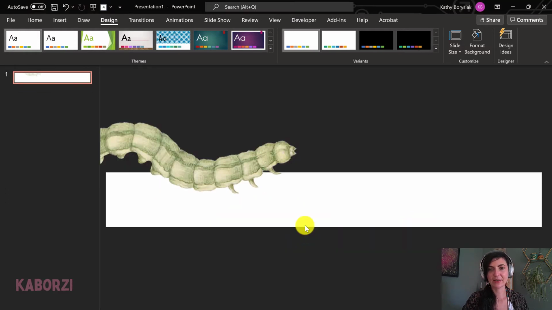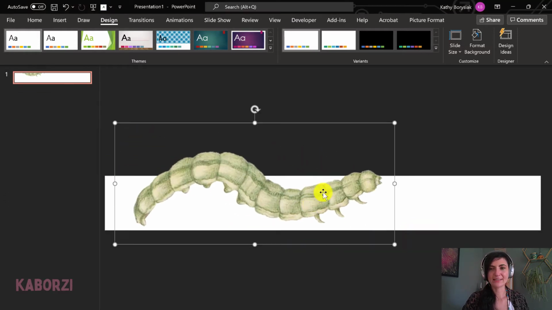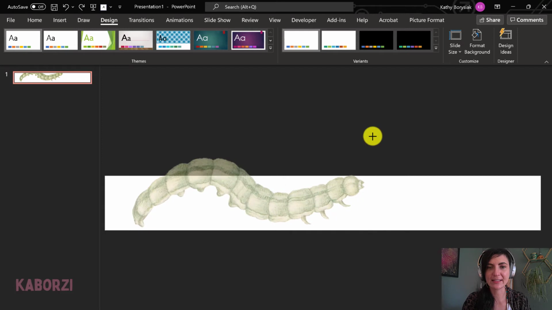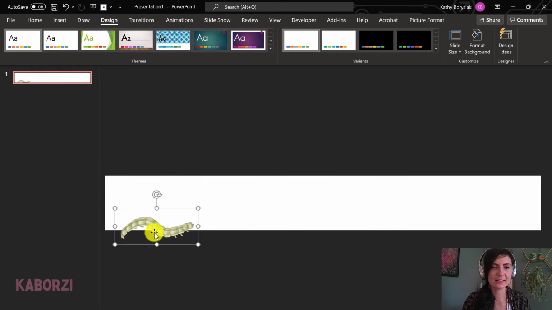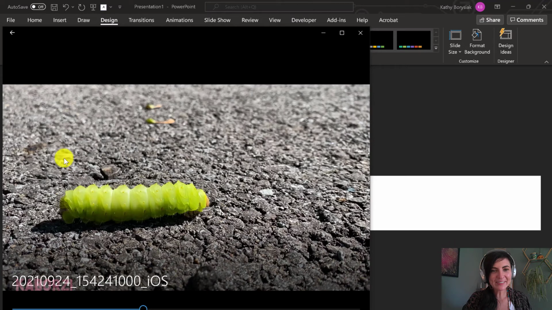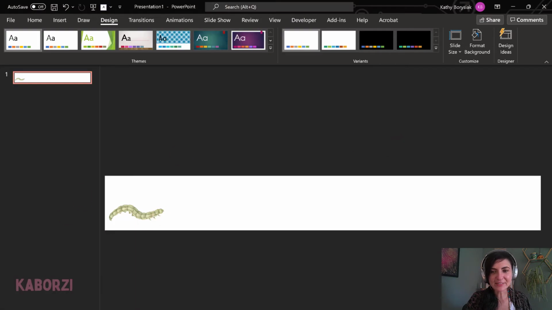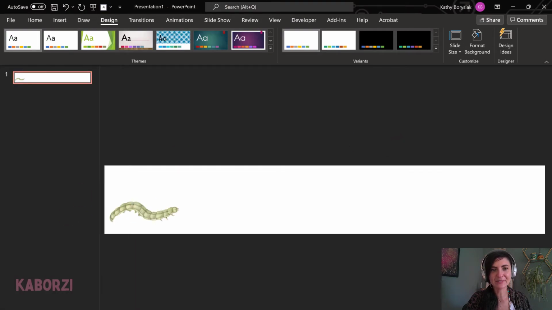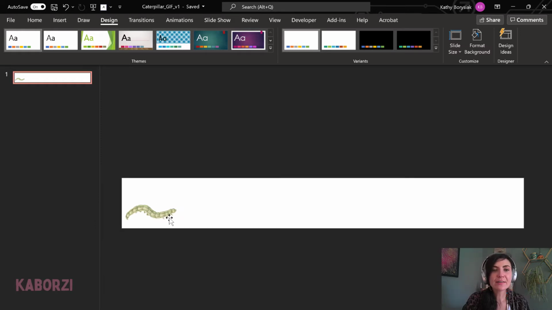Here is our caterpillar, obviously much bigger than what we're working with. So what I did there, I just hit shift and then I'm scaling him down, right? Scaling him down. So there he is. Let's take a quick peek over here. All right, so we've got something that looks fairly similar, right? So here we have our caterpillar.